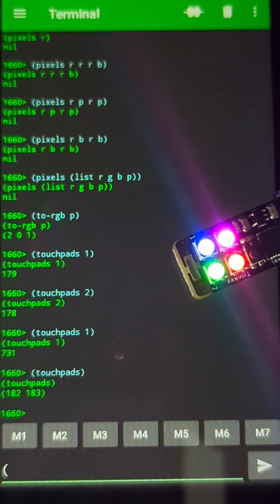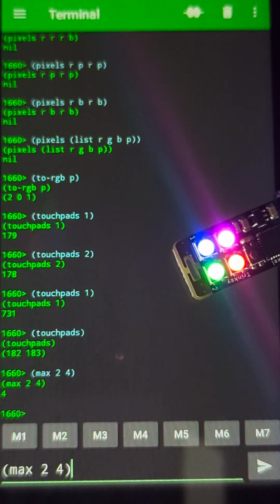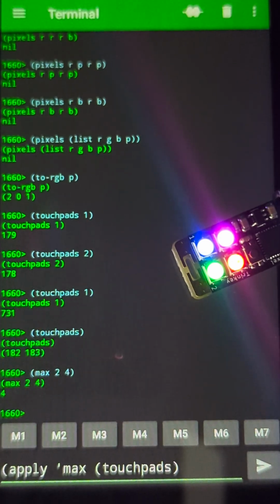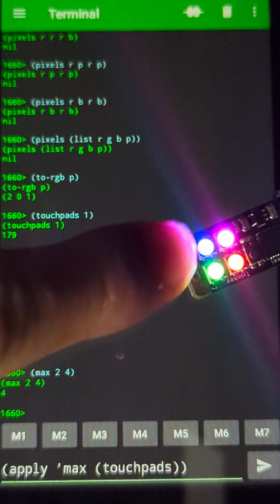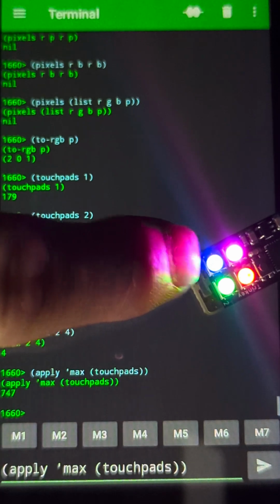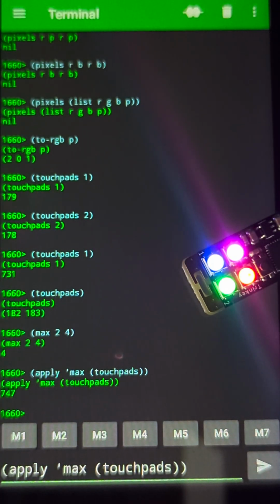Just a quick update, the function max, when given 2 values, will return the larger of the 2. So you can leverage that to, say, apply the function max to the touchpads and see if either of them are being touched. So we touch 1. There we go, 747, that's pretty good.